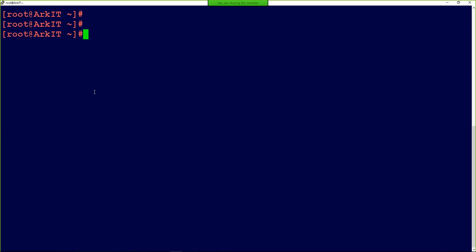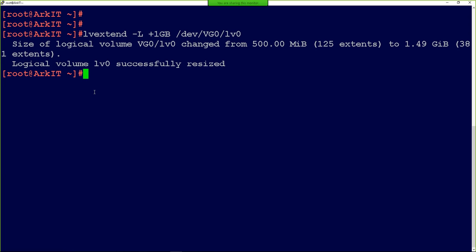So now if you want to extend your partition size, as of now what is the size I have created? 500 MB, right? I want to increase 1 more GB. So you can simply type lvextend, capital L, plus 1G, and provide your path vg0/lv0. So the logical volume is resized successfully.